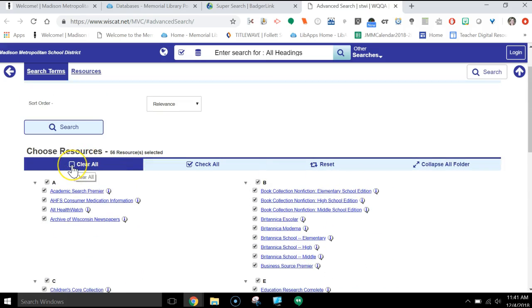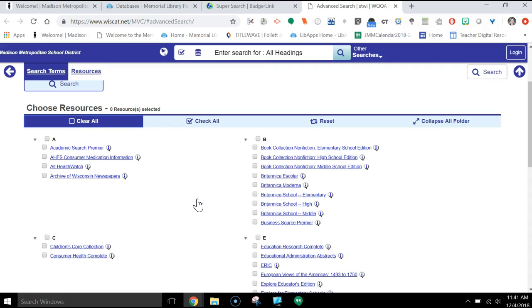So what you're going to do first is go to this clear all option and clear all of those check boxes. And then you can go through and select the ones that work best for your particular search. So some are great for everything. I'm just going to go through alphabetically. So the Academic Search Premier, that's a really good one. And then this Archive of Wisconsin Newspapers I sometimes select. I'm not going to this time, but that can be a good one for newspaper articles.